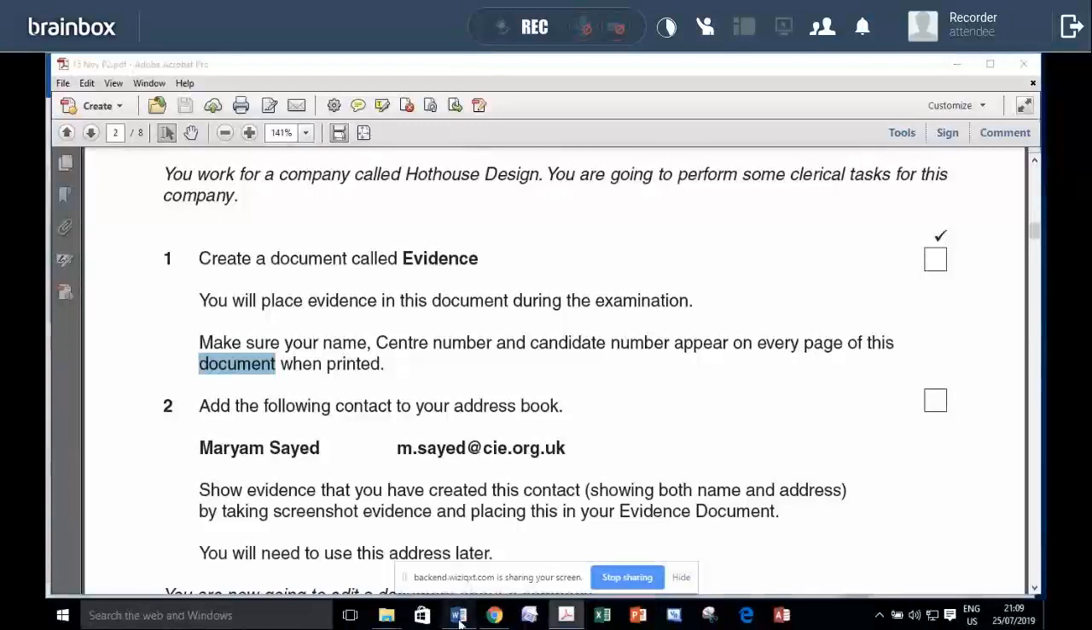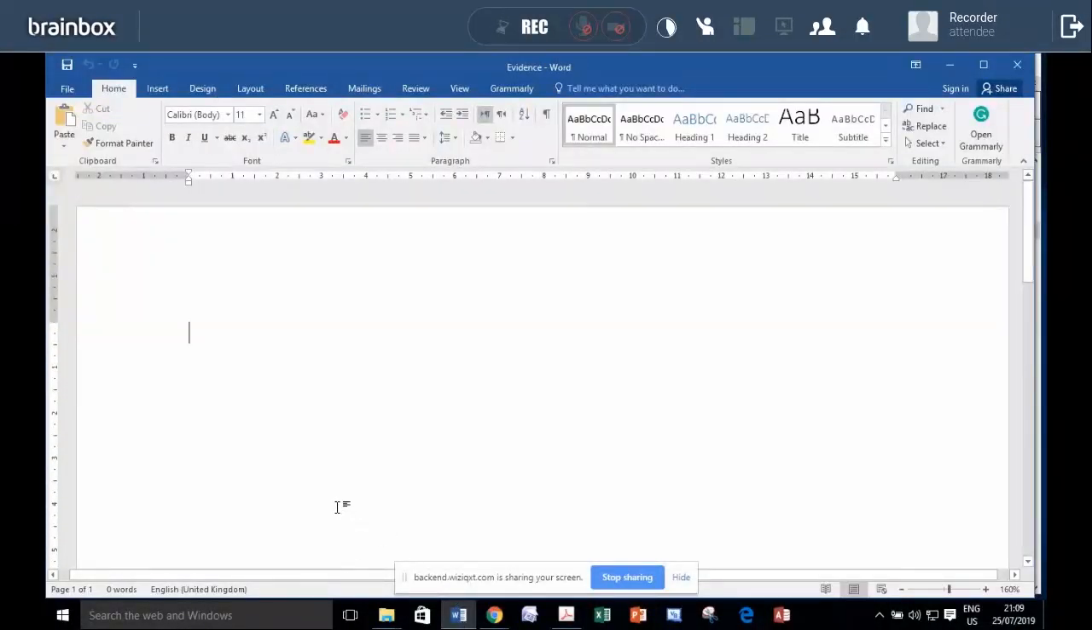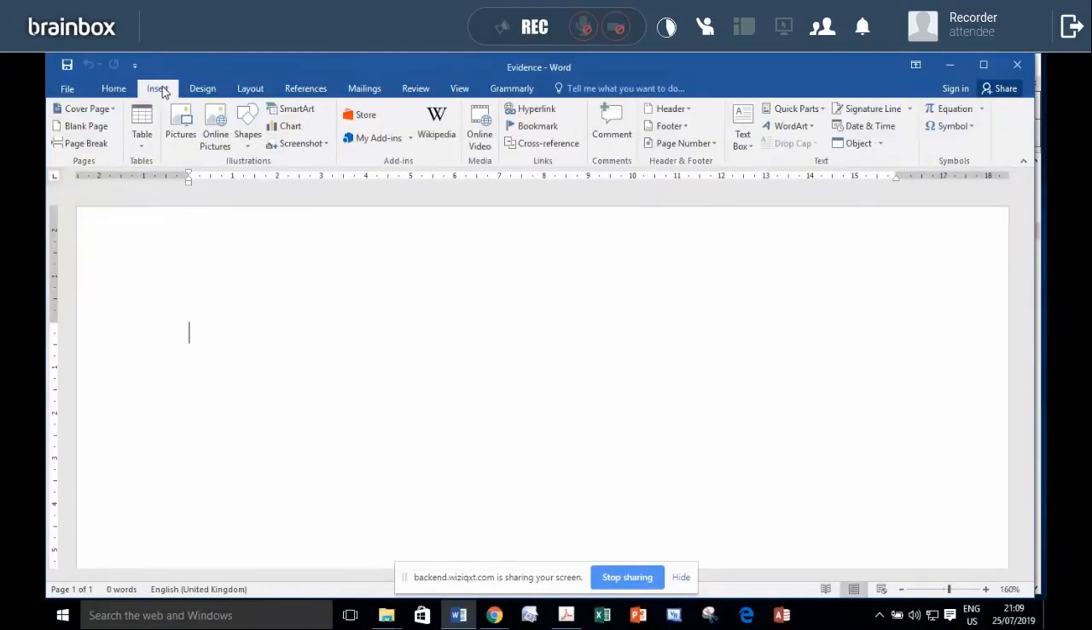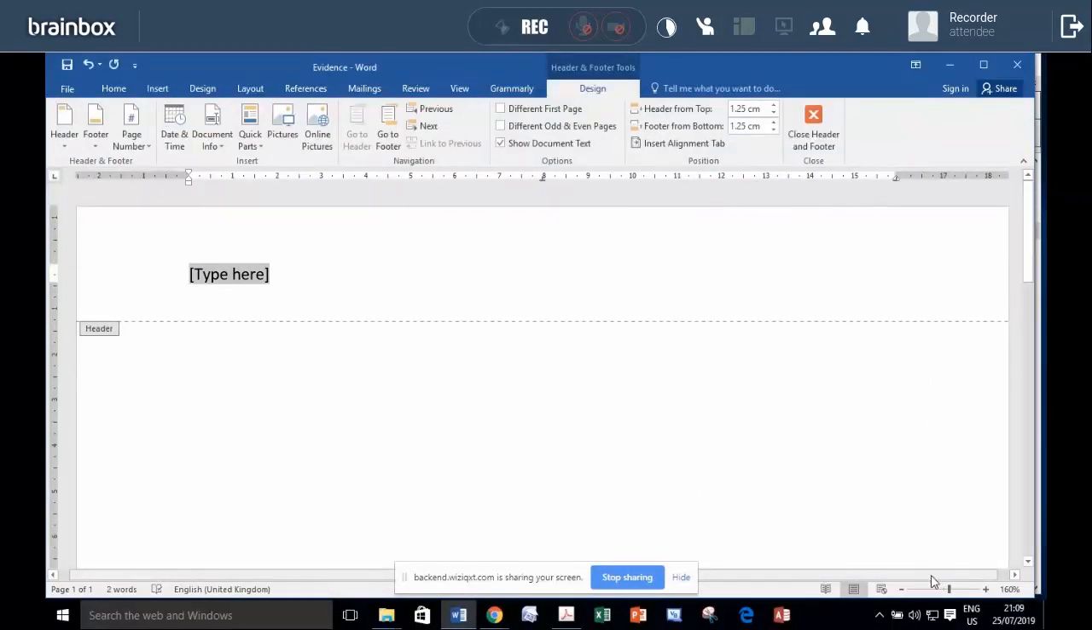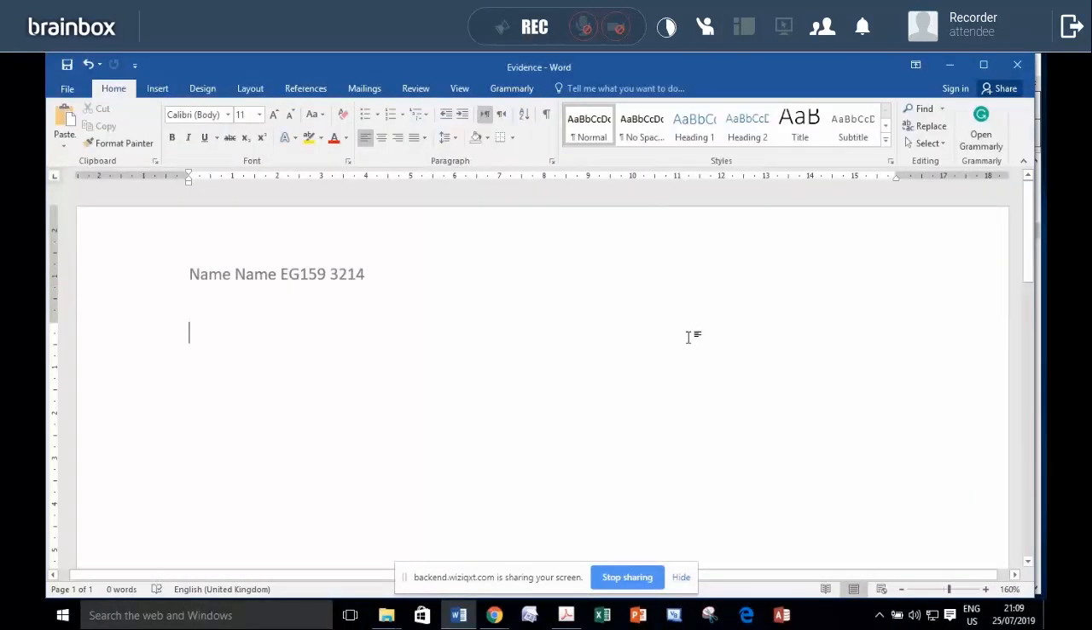Okay? How do we do this? There is something called header and footer. Open Word, go to Insert, then Header, and choose for example blank header and then you should type your name. Here I typed name. Followed by your candidate number, for example EG159, followed by your center number. So this is center number, this is your candidate number, this is in the header. Then it will appear on every page. Then I save.